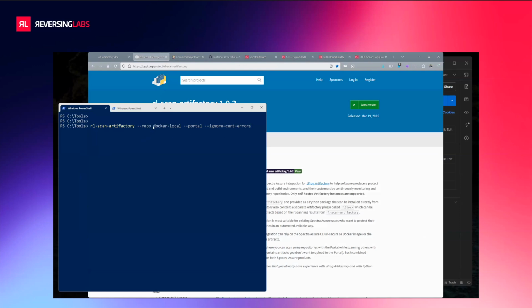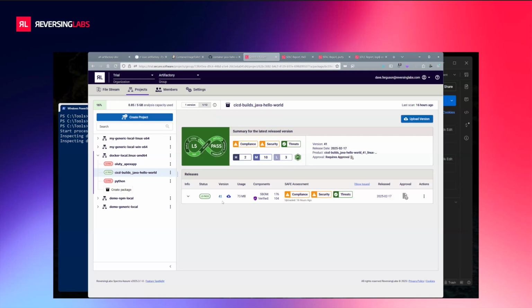So what I'm doing here is launching the scan against that Docker local Artifactory repo that I showed, and I'm saying scan it with Portal. I have ignore cert errors because we have a self-signed cert on our Artifactory server, so I need that. Let me go ahead and launch that. The integration immediately reaches out to Artifactory and sees it's already scanned build 41, so it skips that, and now it's scanning build 42. That's going to take just a few minutes to run, and eventually over here in Portal, we'll see build 42 show up and the scan will begin.